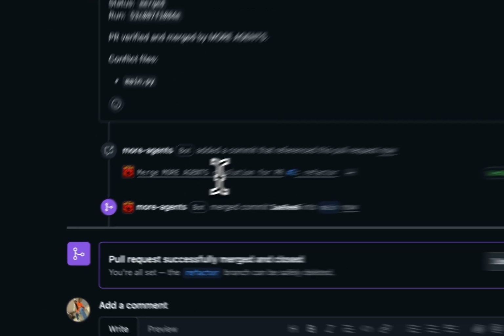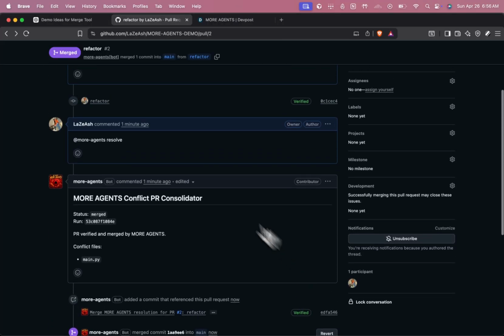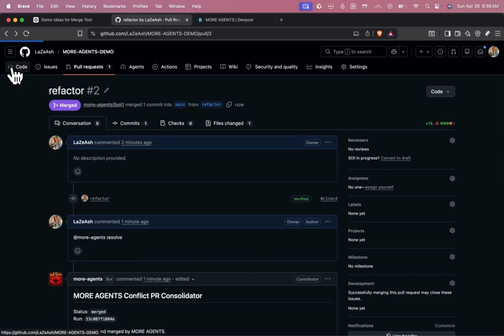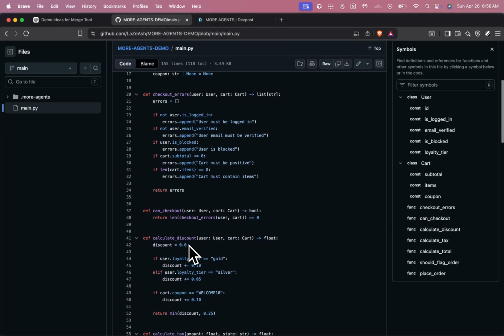And you can see this has pull requests that have been merged and closed. Now if you delete the branch, you'll be able to go into the main code, and you'll be able to see that checkout errors and can checkout are two different functions still, and the email verification is still here. So not only was my product able to consolidate two branches into one, but it also implemented both of the features.